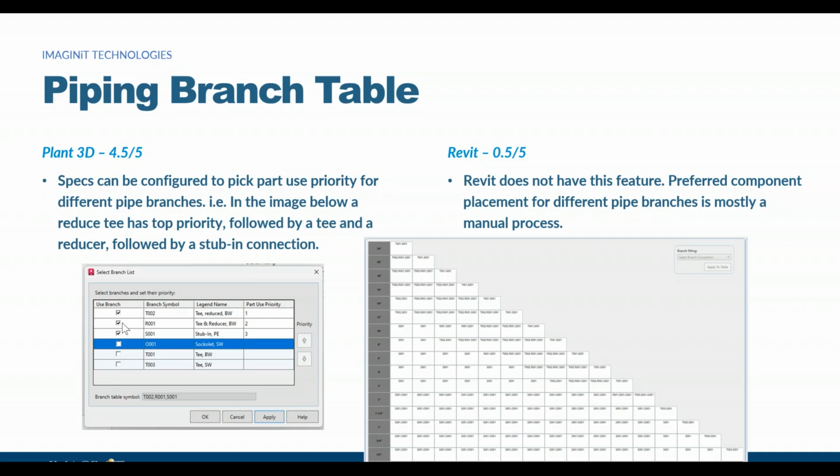If you're building something and we say, hey, the reducing T is going to cost too much money, we can just turn it off or move it down the priority list. So maybe it's only a specialized order. And then we go with the second priority, which would be a T and then a reducer. For Revit, we gave it a 0.5 out of 5. Revit does not have this feature.